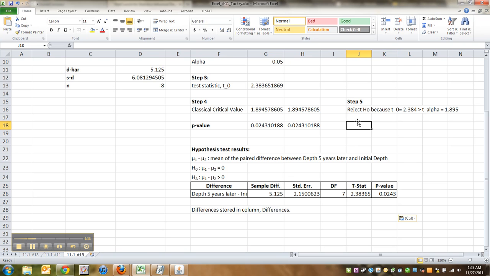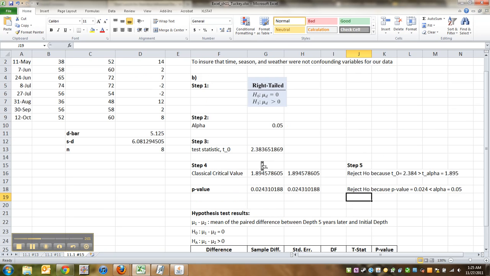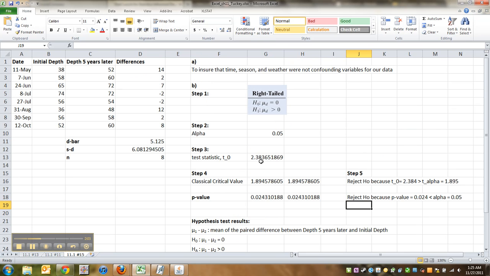And again, that's why I love the p-value method, because I can check myself with something else. And statistical software packages tend to do p-value method. They don't do the old school classical method anymore. Anyway, p-value equals 0.024 is less than alpha, which was equal to 0.05, so we reject the null hypothesis. All right, so that's how to do a right-tailed test, and we are all finished.